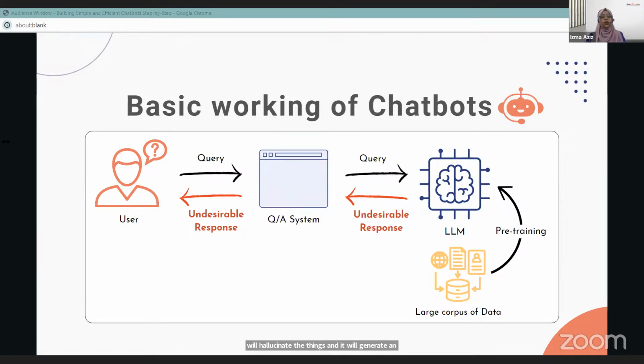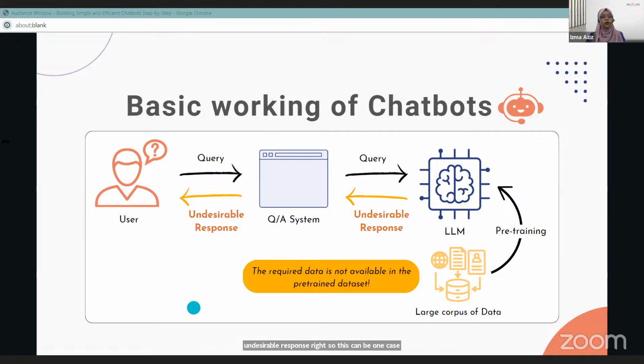This can be one case, and the second case is when the required data is not available in the pre-trained data set. As I have discussed already, the large language model was trained on a large corpus of data, right? So what if this data does not have the information about what the user is asking?